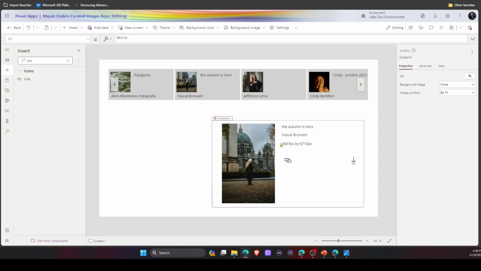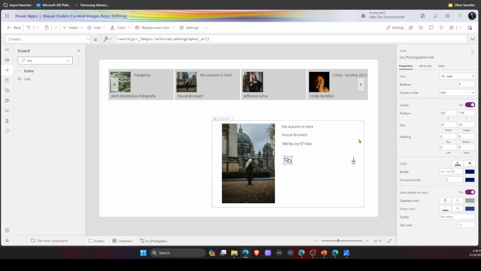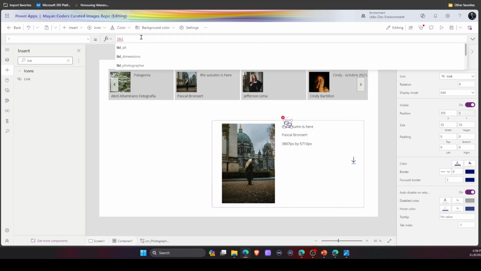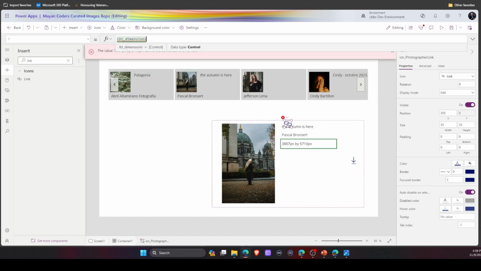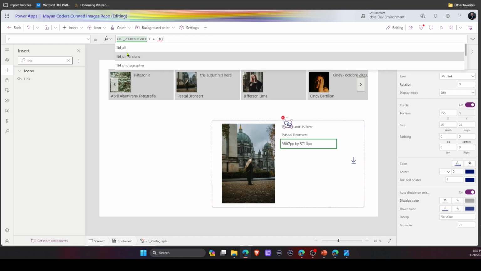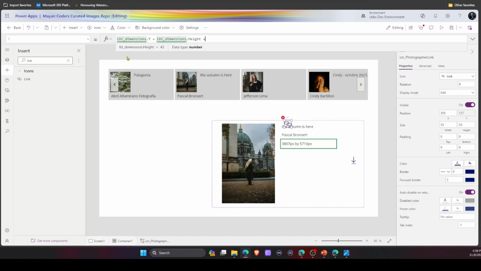Just like we did with these labels, we're going to take a little bit of time to align those dynamically. So again, we're going to do here, and for Y, we're going to do LBL dimensions dot Y plus LBL dimensions dot height plus 5. Okay, and similarly, I'm going to copy and paste this for this guy and its Y properties.